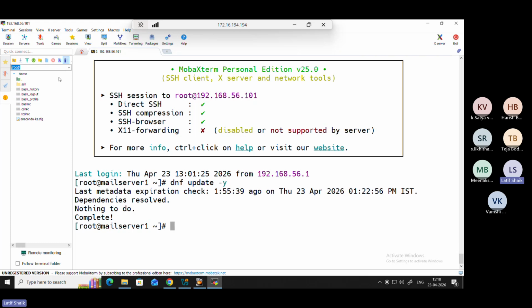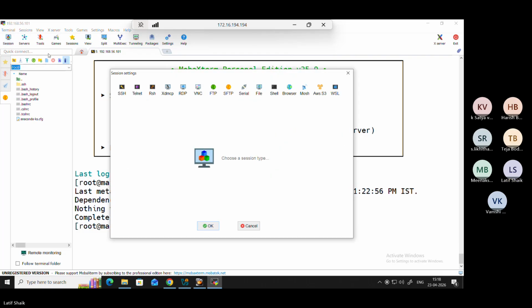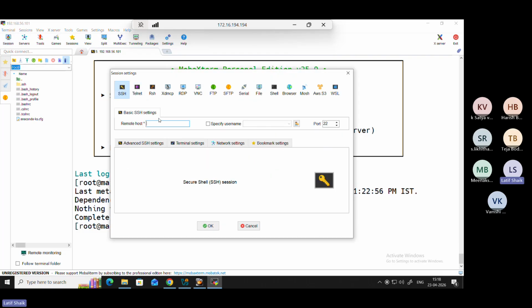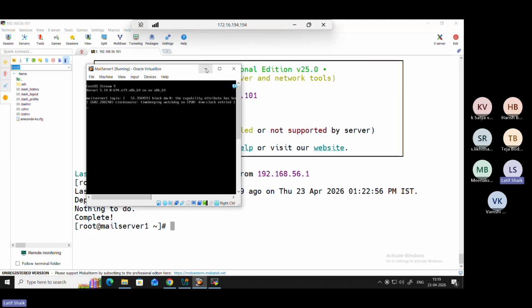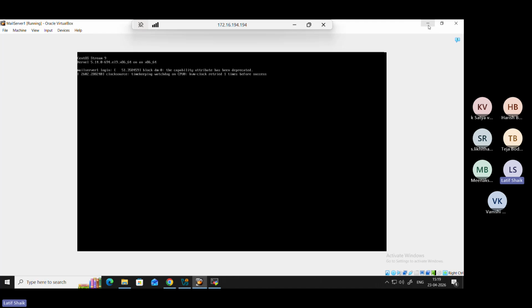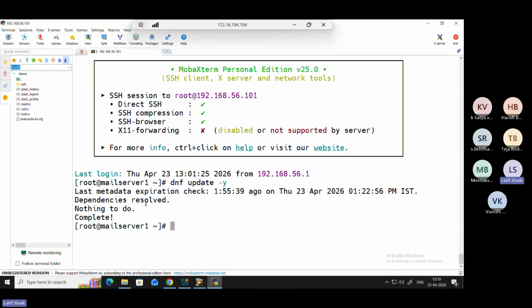So see, this is the SSH protocol. I gave the remote machine IP address, port number is 22, SSH. Click OK to access that machine. So I'm accessing that machine from here. This is a Linux machine which I'm currently accessing through the web, through SSH.